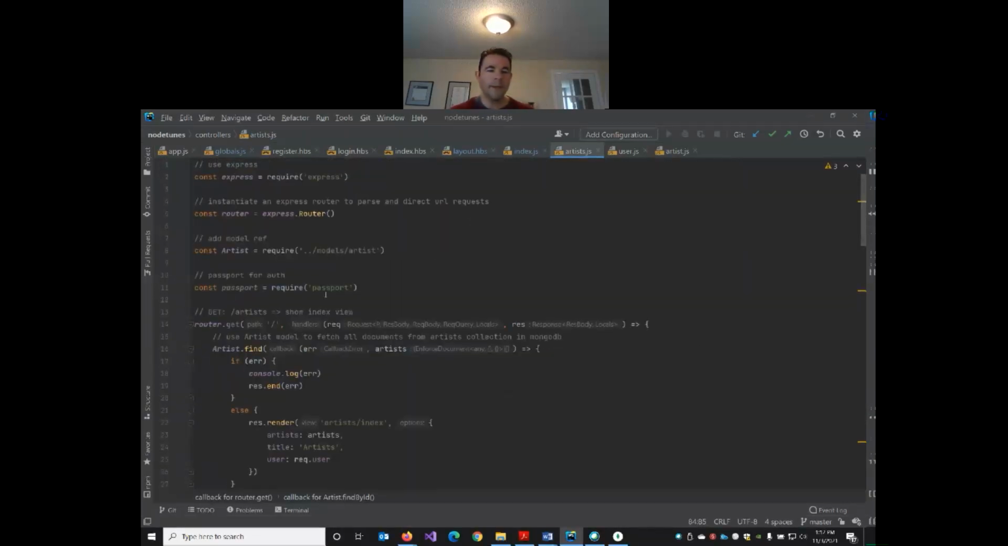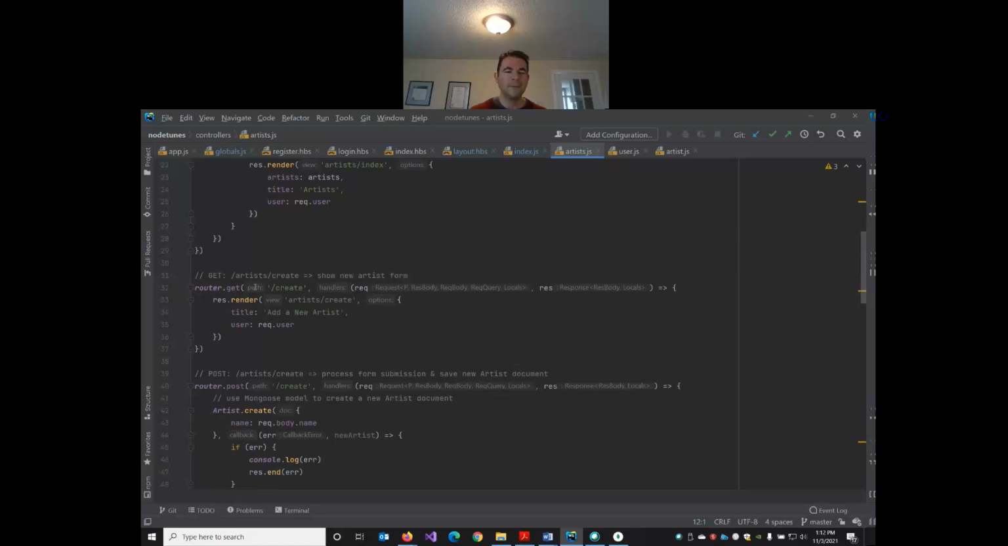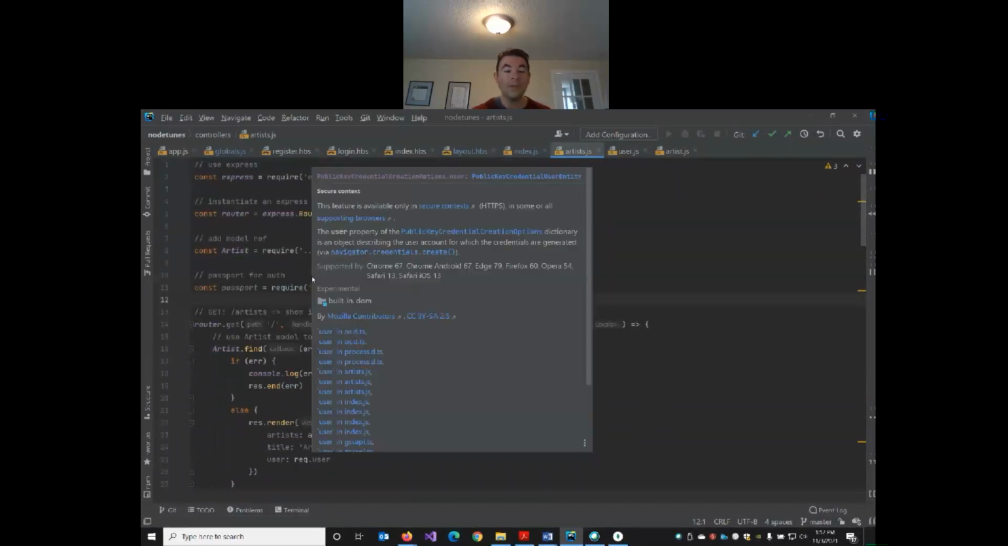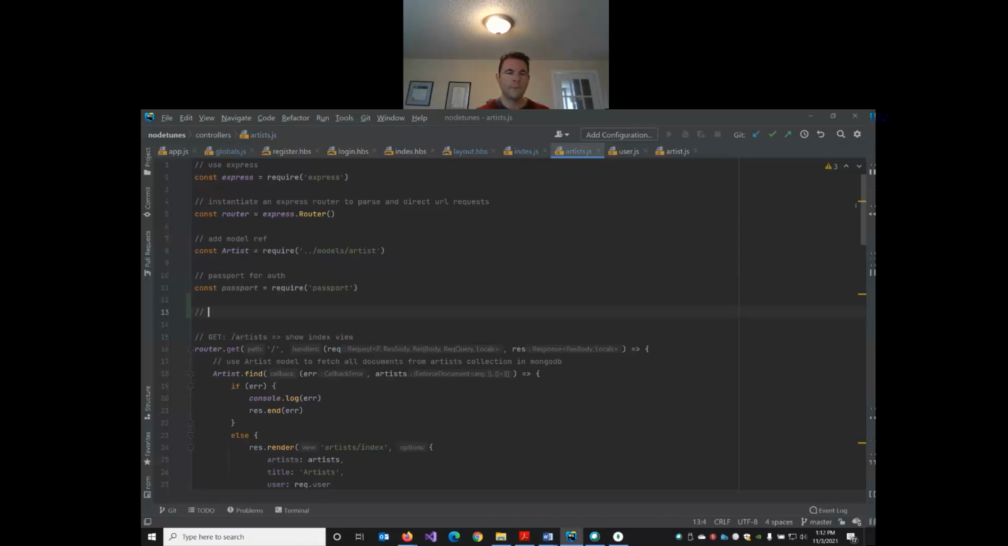So we're going to write a function in here that's going to check if our user is authenticated or not. And then on the create, edit, and delete methods, we're going to call that function before we do anything else. Kind of like adding the authorize decorator in ASP.NET over a method. We're going to have an auth check.